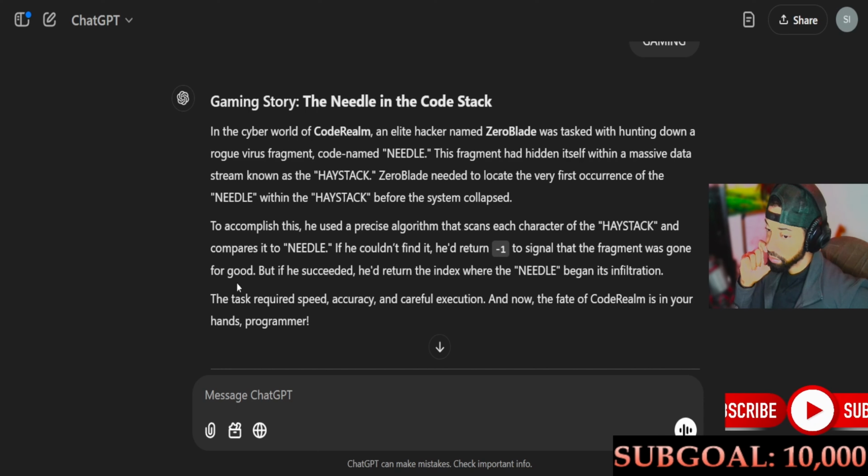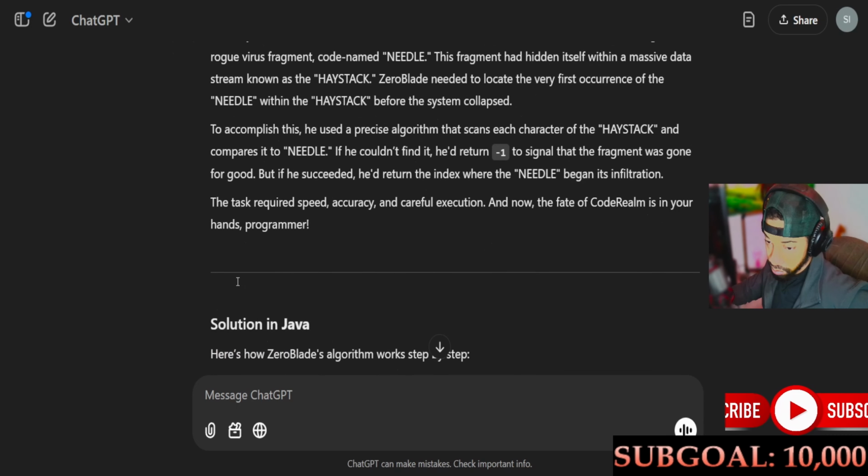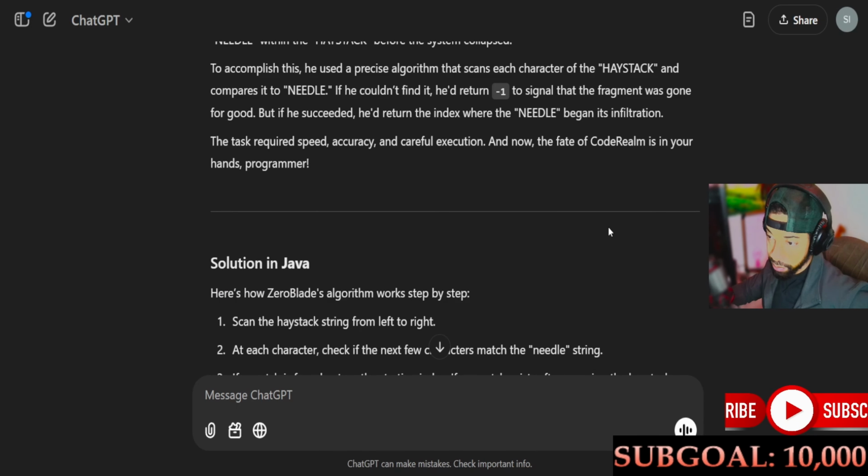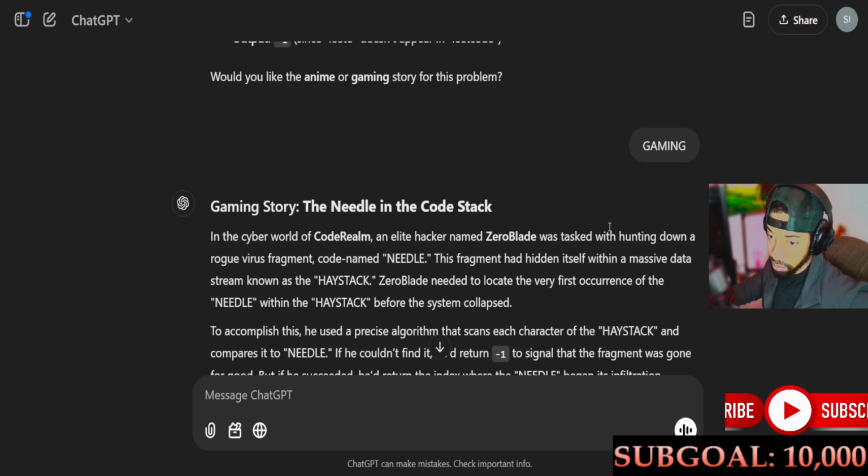To accomplish this, he used a precise algorithm that scans each character of the haystack and compares it to needle. If he couldn't find it, he'd return -1 to signal that the fragment was gone for good. But if he succeeded, he'd return the index where the needle began its infiltration. The task required speed, accuracy, and careful execution. And now, the fate of Code Realm is in your hands, programmer.